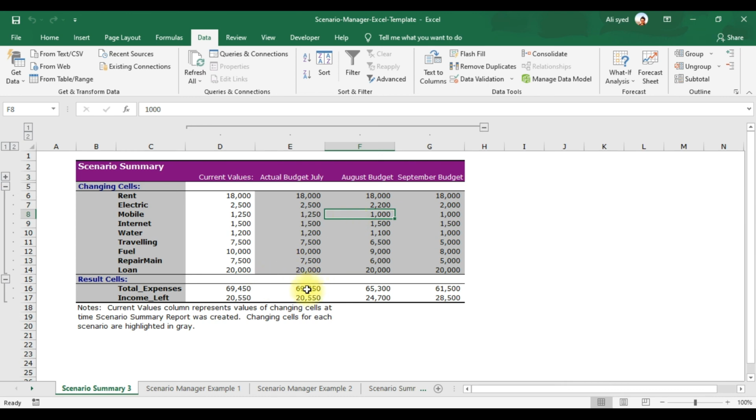So you can see here the total expenses in the month of July is 69,450, which we plan to reduce to 65,300. And in September we further reduce, we cut down the expenses from 69,450 in July. In September we are planning it will be 61,500.